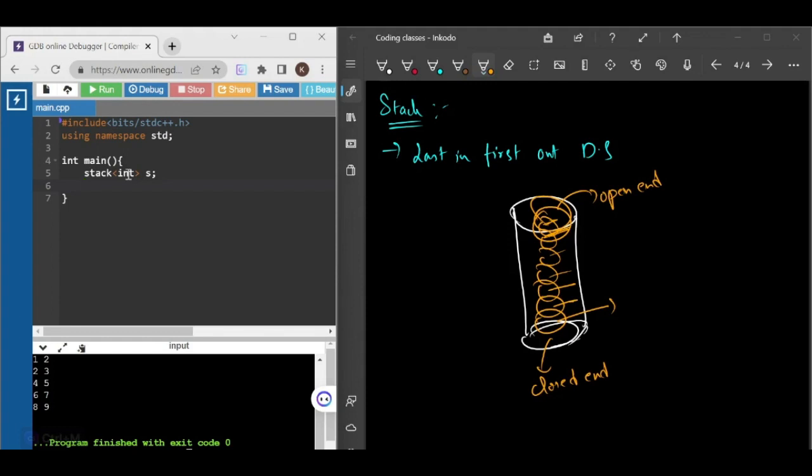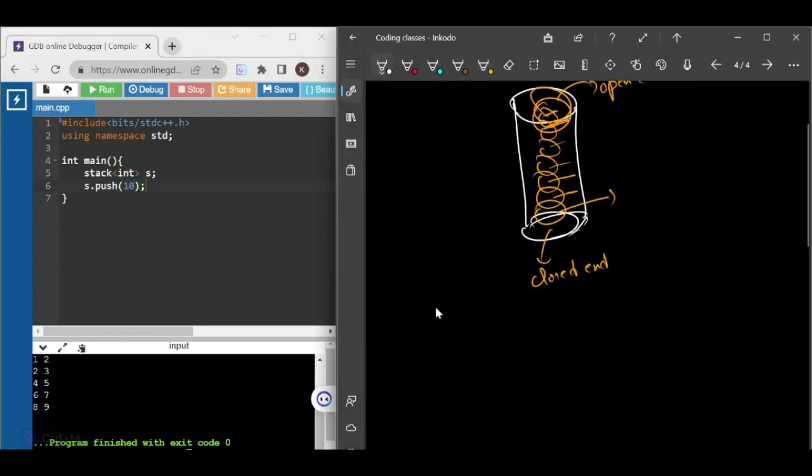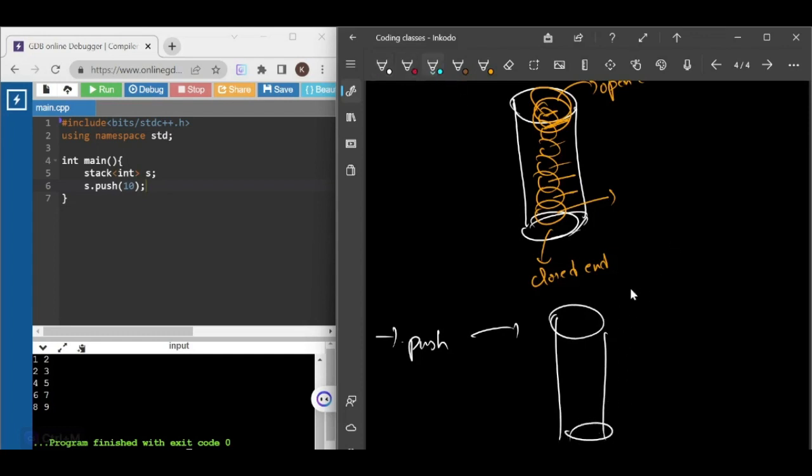So how do you push some elements into it? s dot push of, so I'm assuming that I'll be pushing 10. What does push mean? If I assume this is my stack, and this is empty, and now I'm trying to push 10 into it. If I say s dot push 10, my 10 goes up here. And if I say s dot push of 20, now my 20 goes up here. And now if I say s dot push of 30, my 30 goes over here. So it goes on.